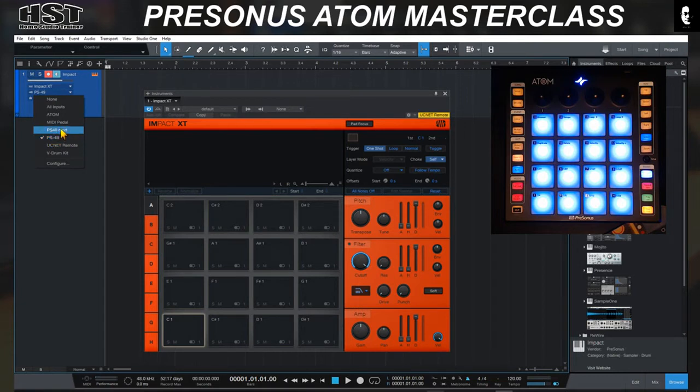But if I want to go ahead and start using the Atom, I can do that. Now, look, now the pads are white. The pads are white, indicating that I have no sounds put on the pads in Impact. So if I was to disarm the track, you can see the pads go back to blue. If I arm the track, then the pads reflect what is going on in Impact.